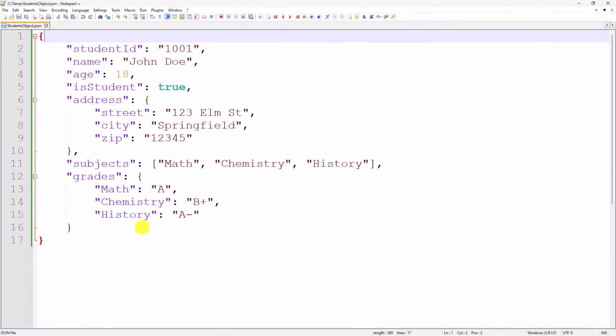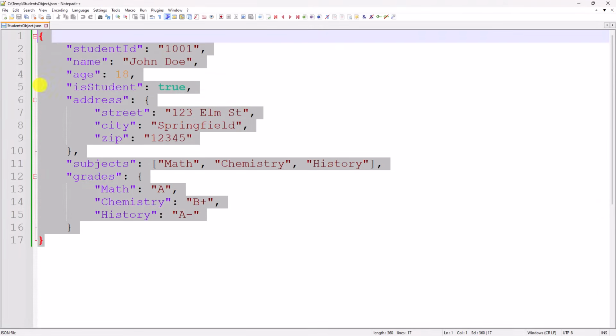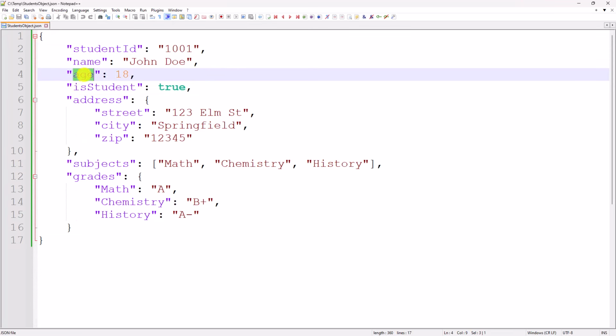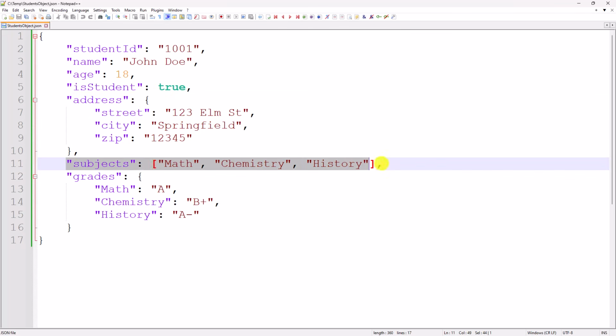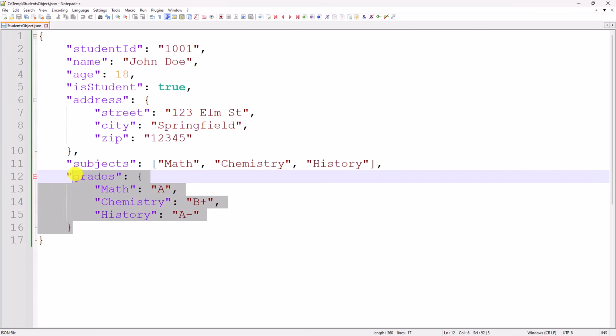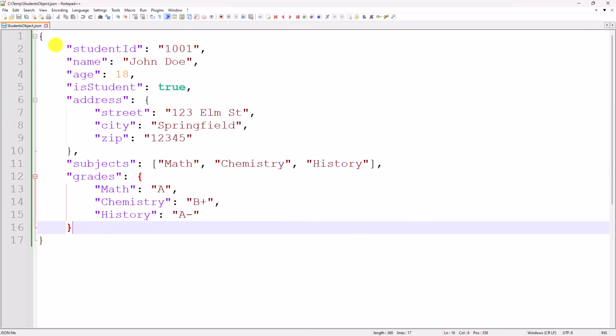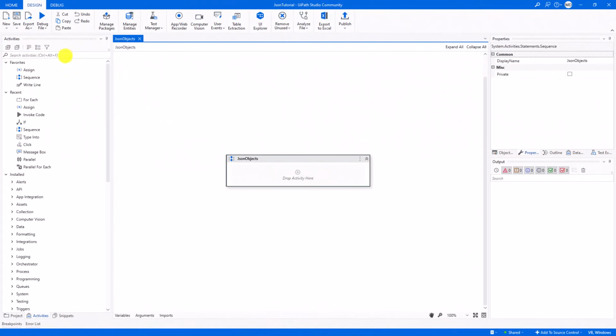I have the following JSON file, which represents an object. I have here different properties, such as student ID, name, age, is student, address, etc. Address property is of type object and contains key value pairs. Subjects property is of type array and contains strings. Grades property is also of type object. The whole JSON file represents an object, because the text is added inside curly braces. So, I want to read this file and convert it to JObject. After that I want to print out some of these properties. Let's start implementing this use case.